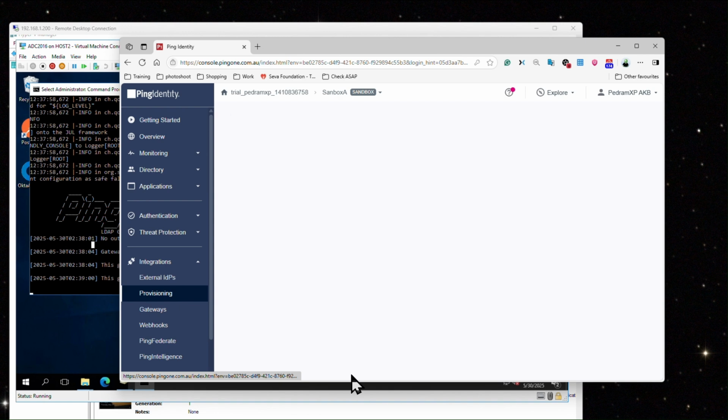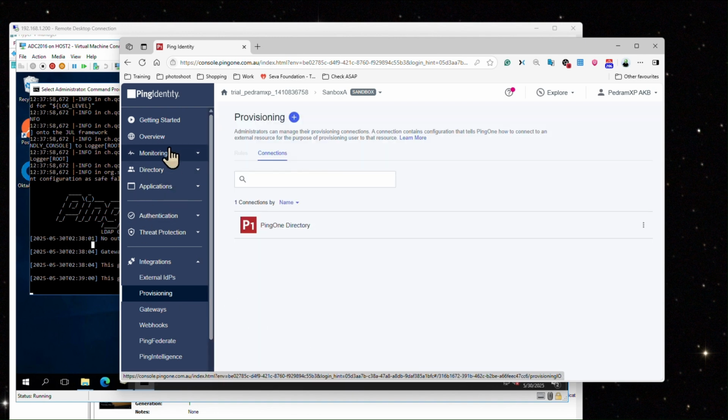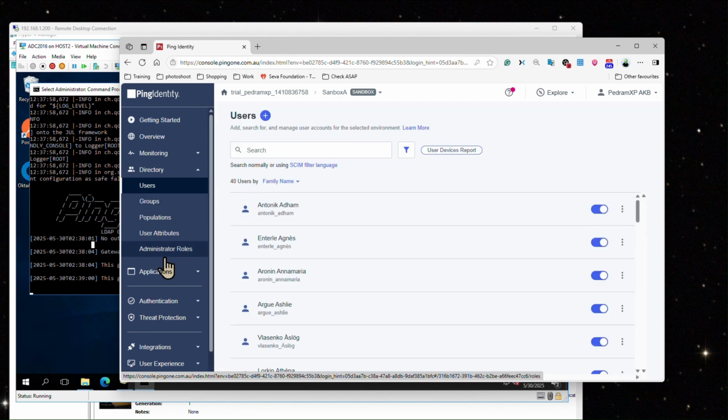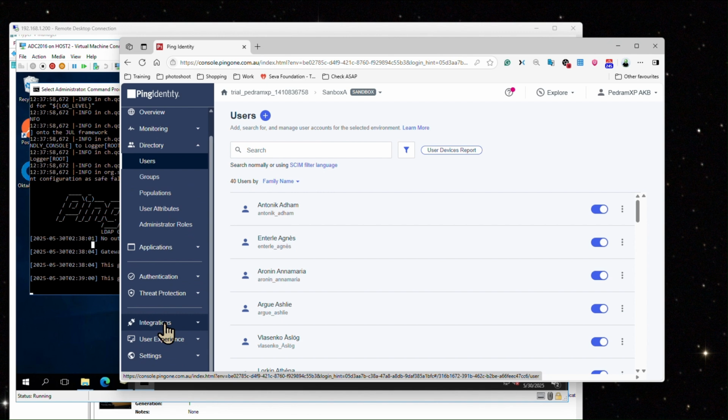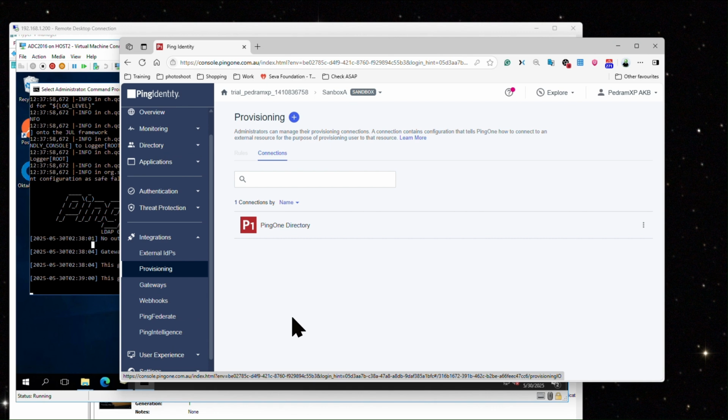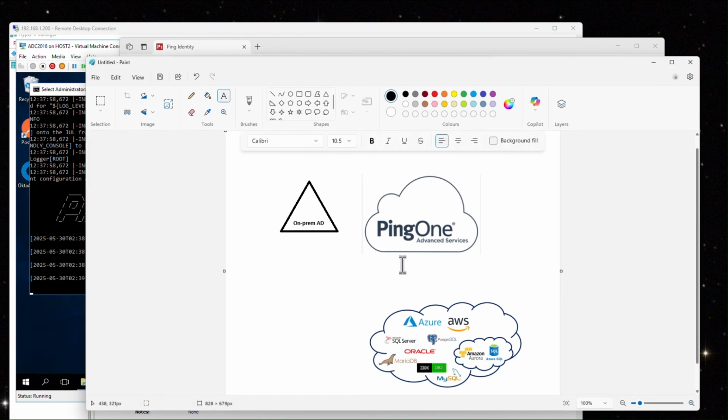Let's go to provisioning. Right now, we don't have any user in here. All of these users are cloud only users. So let's go back to integration and provisioning. What we need to do is sync, or provision, our on-prem users to PingOne, and then users will access the applications and services inside PingOne, and they can connect to external services like Azure, AWS, ServiceNow, and services that we have in the cloud.